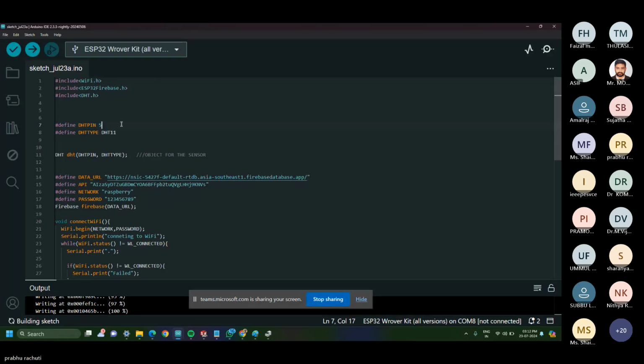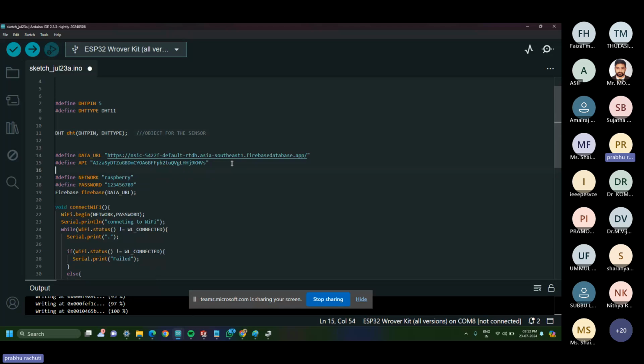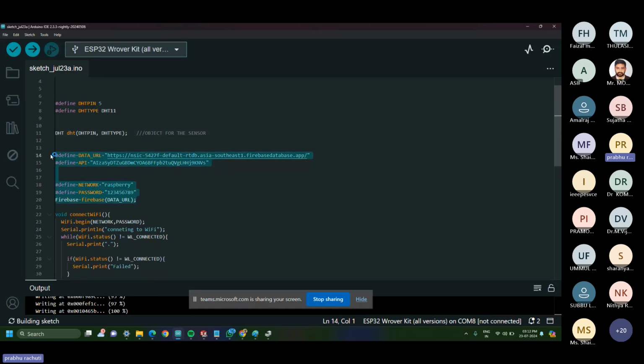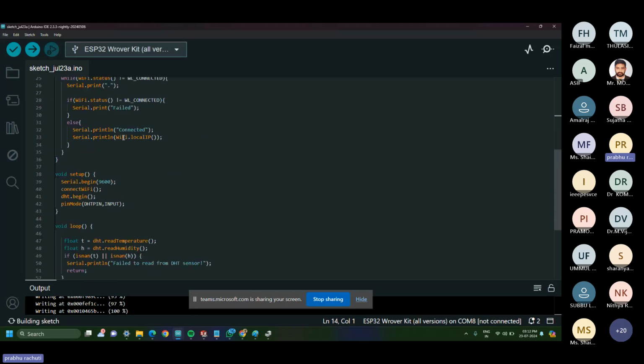So here #define DHT type, that type is passed in the object. So this is the object for the sensor. By using this DHT object, we can read the data, process the data, or verify the data by using this object name only. I will explain these variable definitions after the completion of reading the data. I will just complete the reading of sensor data.